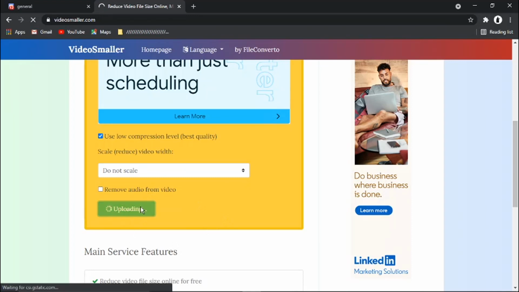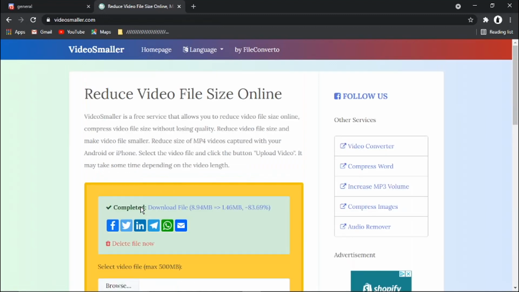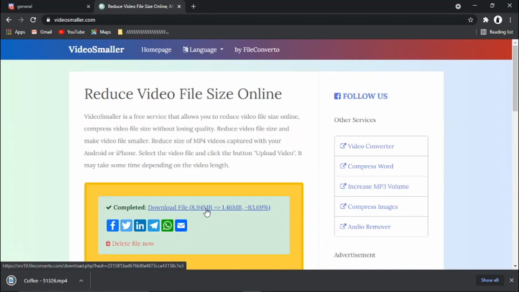Depending on the size of the file, it depends on how long it's going to take to reduce that down. So it's just going to take a minute or two to do that. Okay, so you can see that's now completed. We got the tick there and it's saying completed and it says download file. You can see it's reduced it down from 8.94 megabytes down to 1.46 megabytes. If you remember, the limit for Discord is 8 megabytes and this file was 8.94, which is why it wasn't working, but now it's reduced down to 1.46, it should be working.